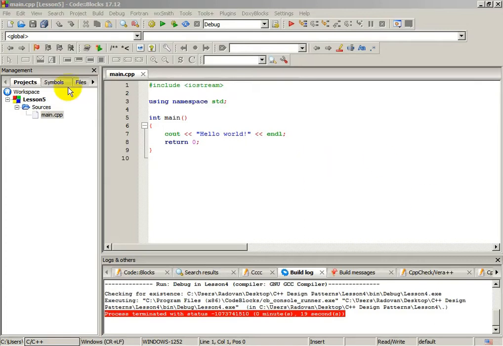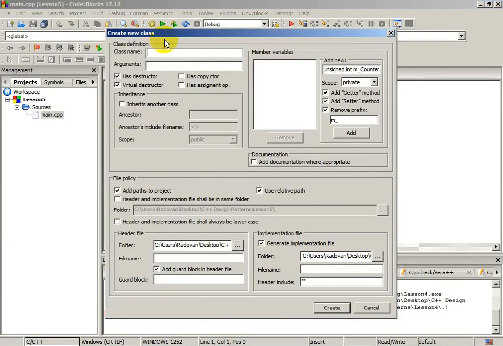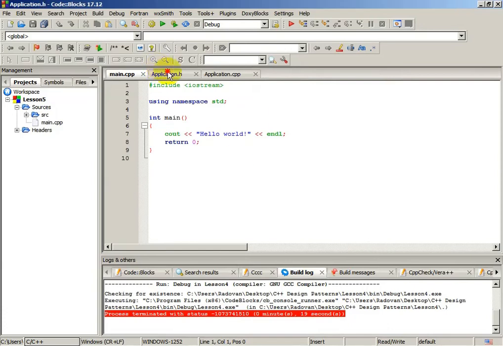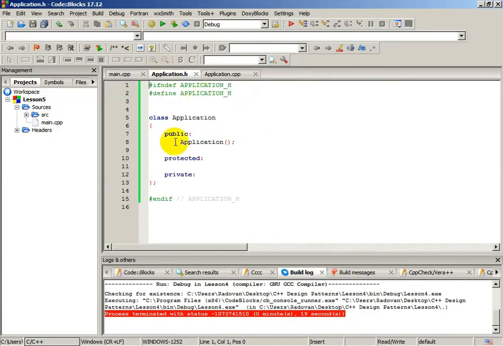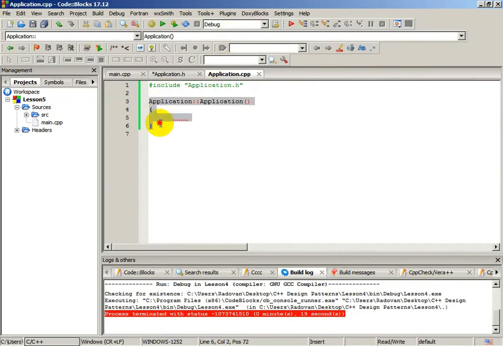And let's quickly create one class. Like in previous tutorials, we will create one class which we will use as an application, without a destructor. Okay, here is our application header file. We will delete this class, we don't need it, and also we will delete this constructor.